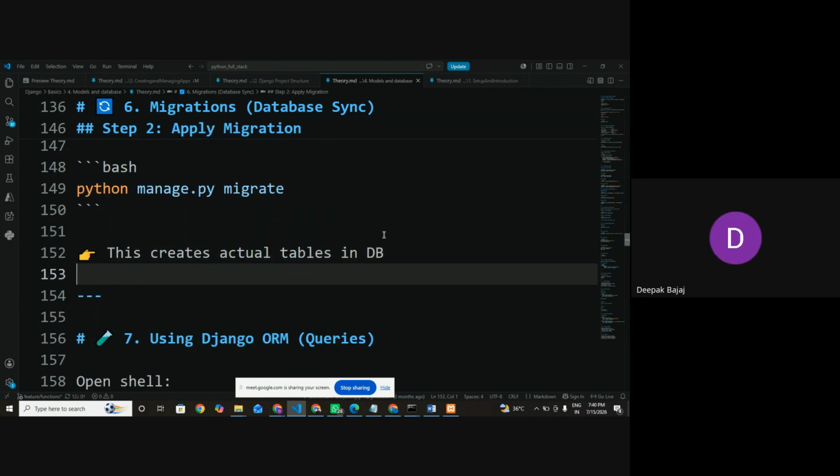You can think of it like in React.js, which we covered earlier, we have package.js and package-lock.json. So every file has its own meaning.